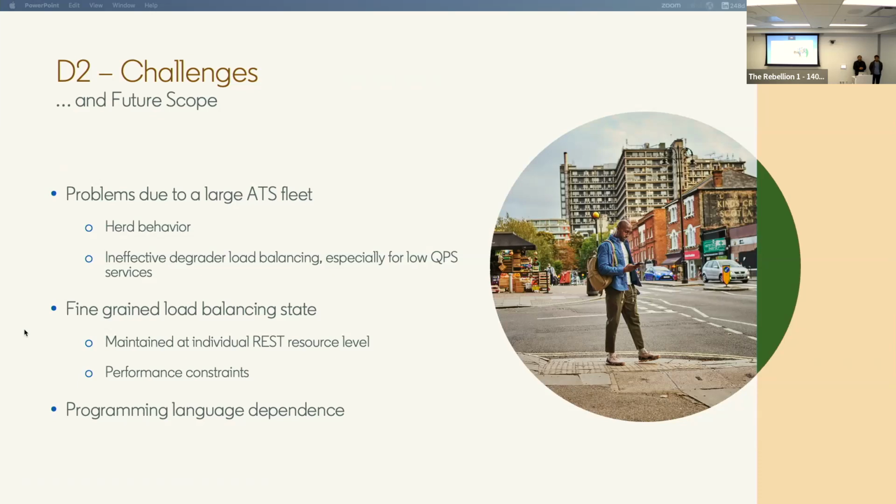Other than that, the next problem we are seeing is that the load balancing algorithm entirely depends on the feedback mechanism from the last few requests. So if there are some downstream microservices that we are talking to which have very low QPS, then the degrader algorithm becomes very inefficient. It doesn't know what's happening with the servers, and because of the low QPS, it cannot make a good call in terms of load balancing. So we are trying to solve this problem as well.